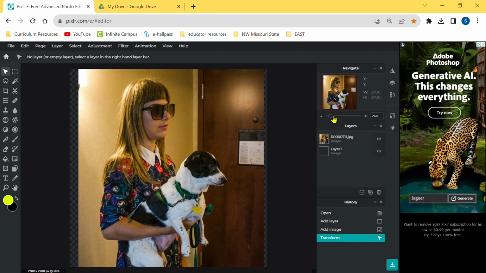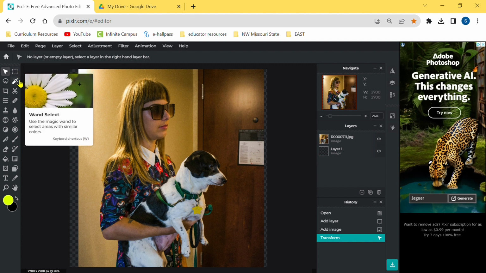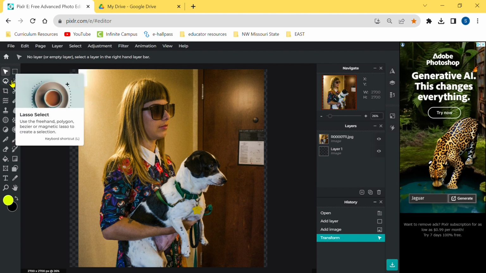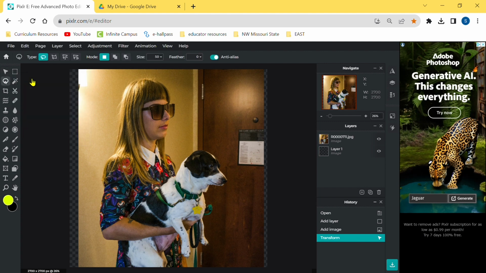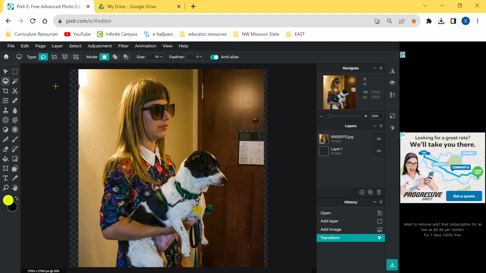We have a few selection tools. The marquee select we haven't really talked about yet, but I might use that. We also have the wand select, which you guys practiced using when you made your original compositions. And then the lasso select, which is where you have your polygon and your magnetic, and also your free lasso tool. I'm going to start with the marquee select tool.